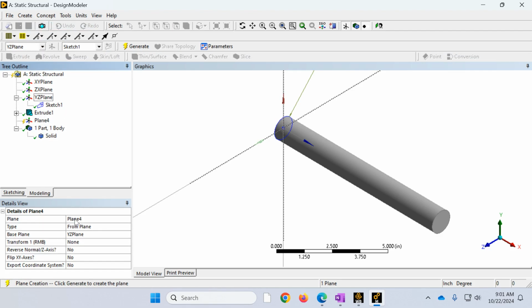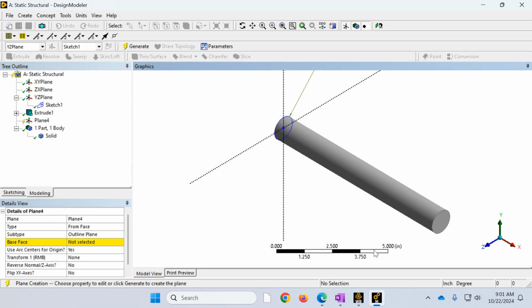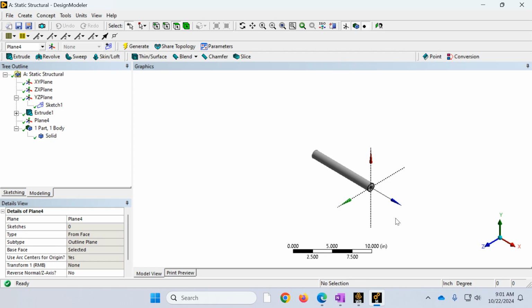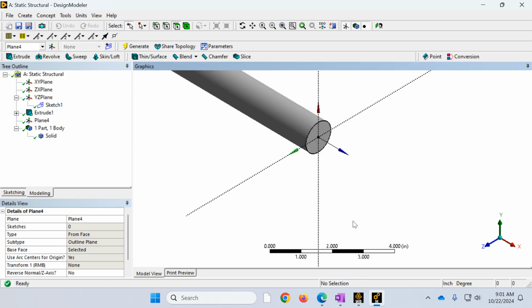And now it's calling it plane 4. And the type, I'm going to choose rather than from plane, from face. And it's asking me to select a base face. So I'm going to come here and select for the geometry. I want to select the front face of AB at point B. And I'm going to say apply. And I'm going to click generate. And now I have a new plane parallel to YZ.